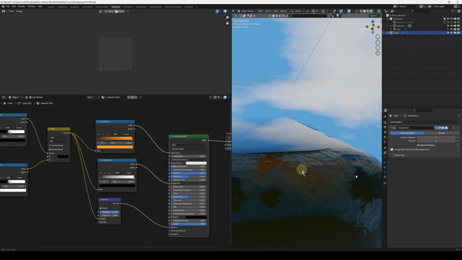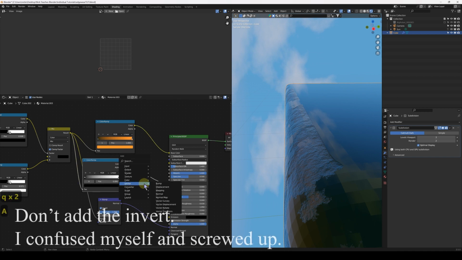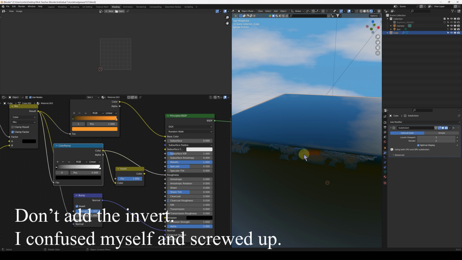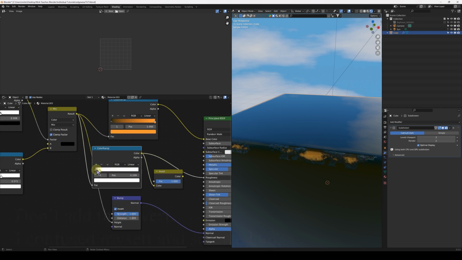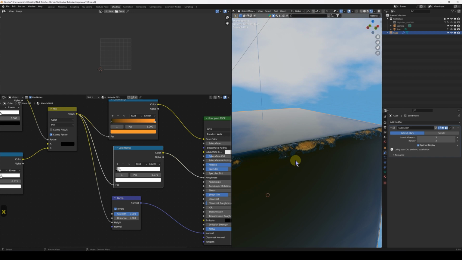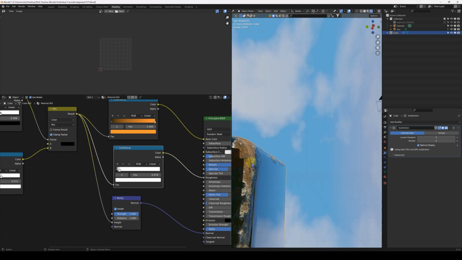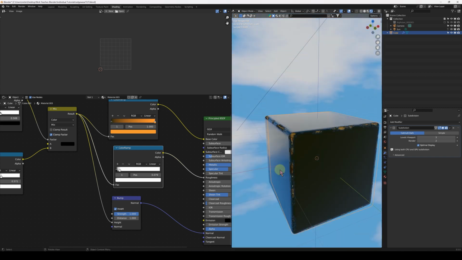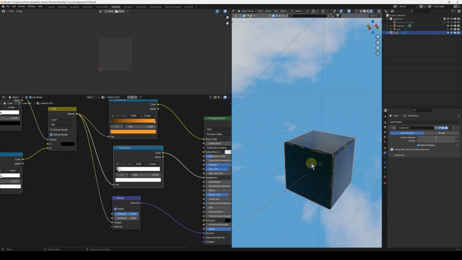It's not. Wait, let me just invert that. Have I done something wrong here? Shift A, color, invert. I think maybe if I introduce more white, let me just see. Yeah, that's exactly what I needed to do. Didn't need the invert. So we've just incorporated a lot more white. And you see now the edges do not have any reflection. It's proper edge wear. How many minutes? 8 minutes. Oh yeah, I'm definitely under 10.